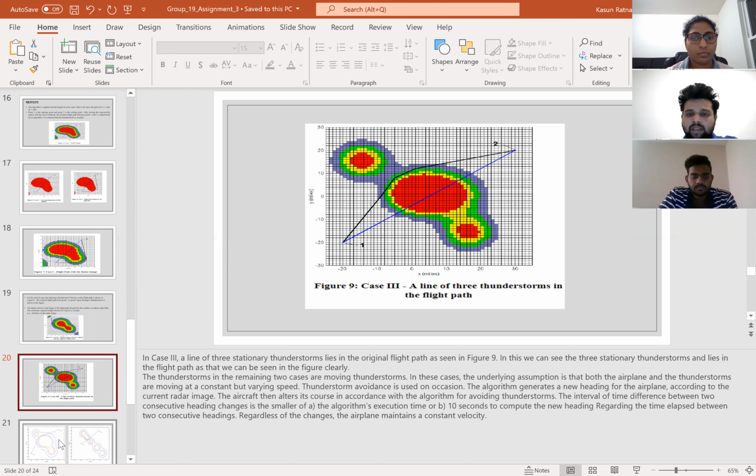The underlying assumption is that both the airplane and the thunderstorms are moving at a constant but varying speed. Thunderstorm avoidance is used on occasion, and the algorithm generates a new heading for the airplane according to the current radar image. Then the aircraft alters its course in accordance with the algorithm for avoiding thunderstorms. The time interval between two consecutive heading changes is the larger of A, the algorithm's execution time, or B, 10 seconds to compute the new heading, reading the time elapsed between the two consecutive headings.